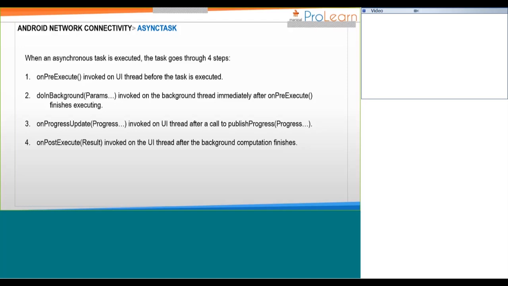Next one is doInBackground. Once onPreExecute finishes its work, it will hand over the control to doInBackground, the function that will be running on a separate thread. Remember this one. Whatever network operations you want to do, everything needs to be done inside this doInBackground function. doInBackground is invoked on the background thread immediately after onPreExecute finishes executing. That's what I was explaining: once the onPreExecute function has finished its work, the doInBackground function will be invoked.